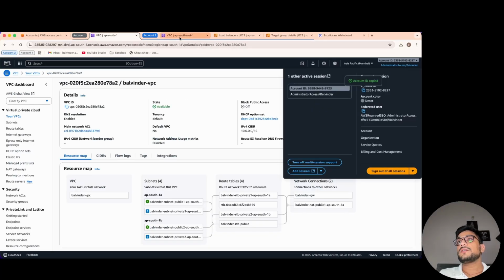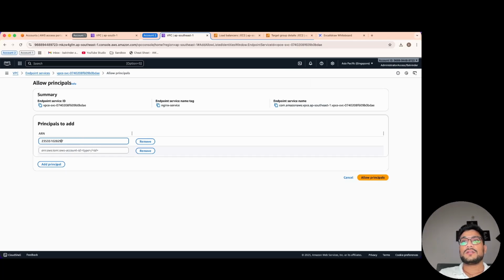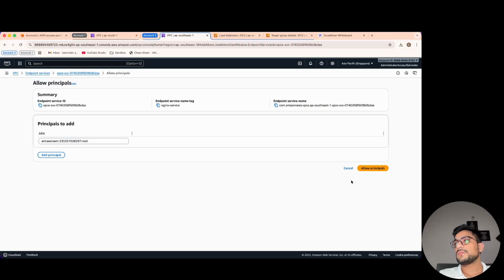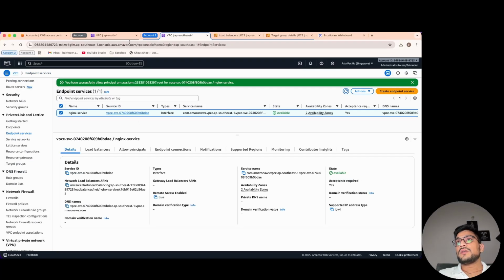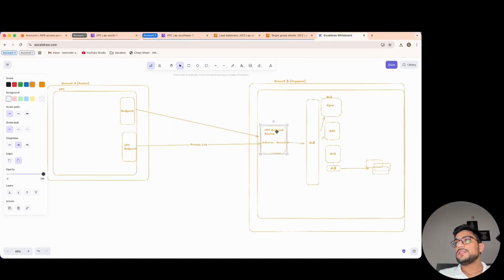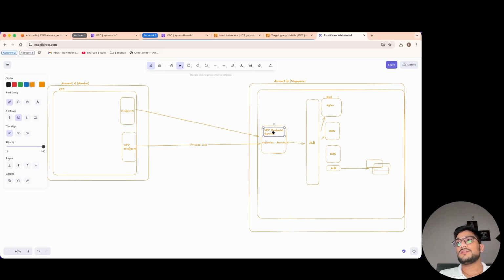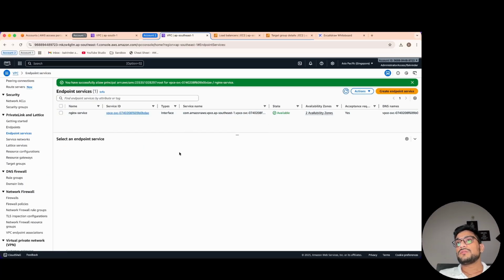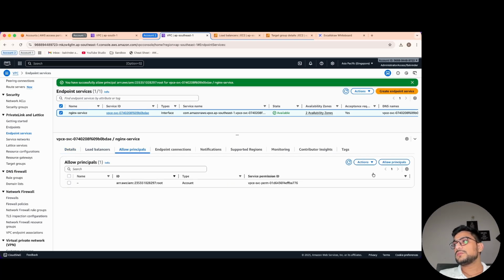I'll copy the account ID here. I'll put it in here, and it needs to be arn:aws:iam:: account ID, and then root. Allow. So now what we have done is, within this VPC endpoint service, we have authorized this particular account A. So now from this account A, any VPC endpoint connection can be created, and that connection needs to be accepted in this VPC endpoint service. I'll show you how it can be done. So the allowed principal is allowed.